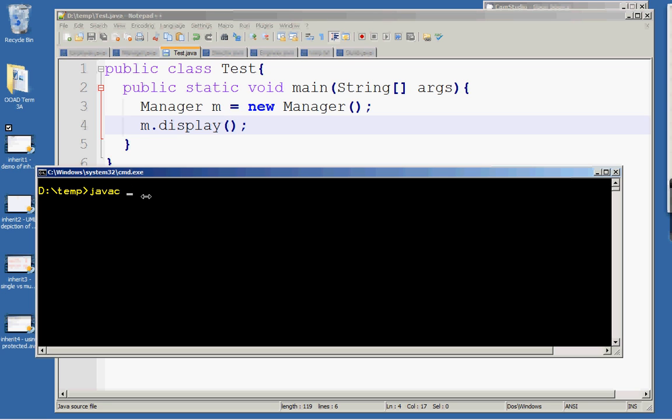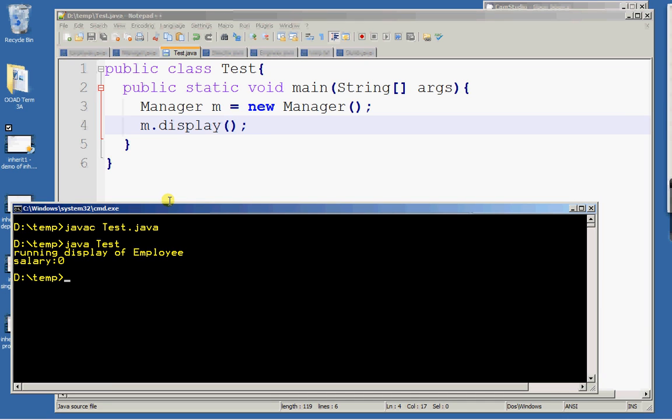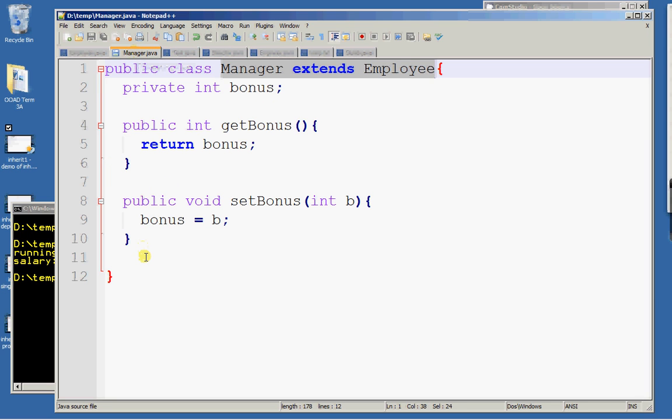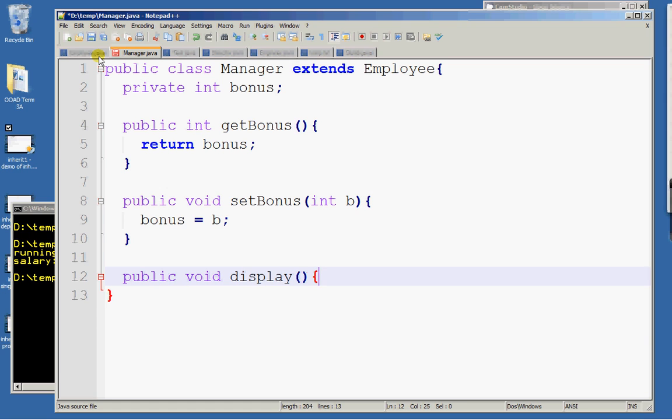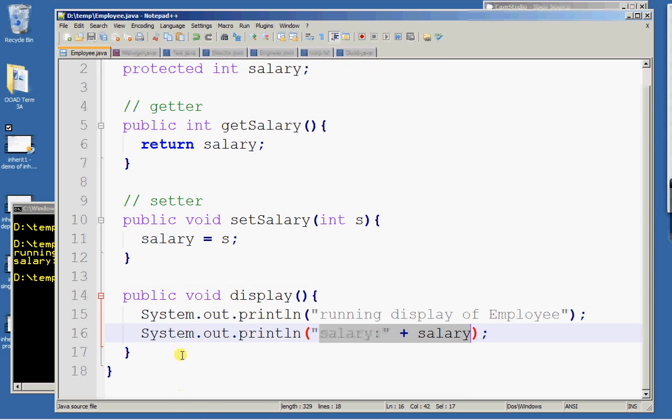Let me compile test. Let me run it. It's going to print what it's supposed to print. Alright, the salary is 0 by default. That's the default value of salary. Everything is fine for now. Now, let me modify manager and put in a method called public void display, which takes in nothing. Notice that the method signature, okay, is the same as the method signature of display in the parent class.